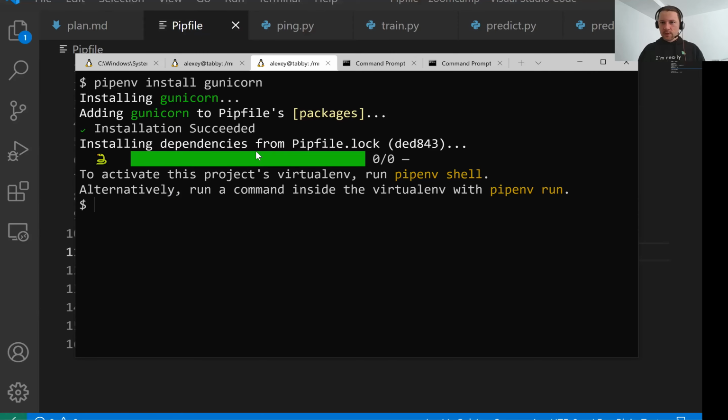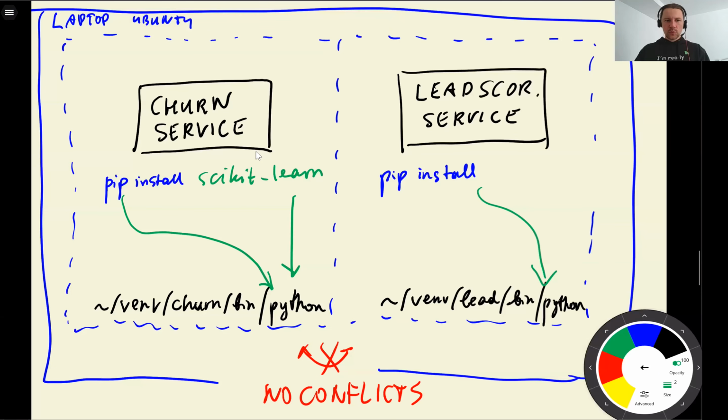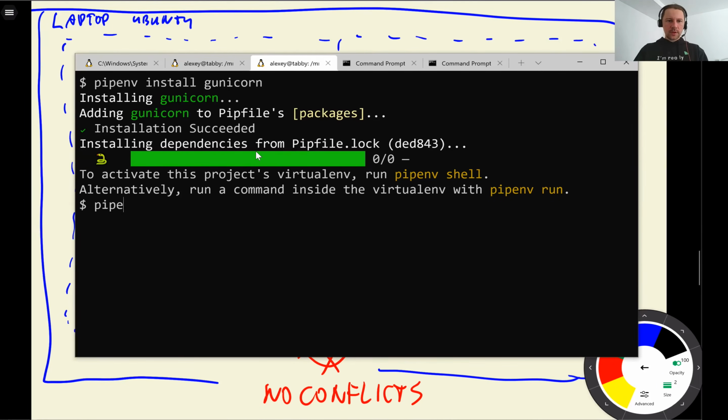And yeah, let's say we install these packages. So what we now want to do is, let's say we want to run our service, right? So we want to get in this environment. And let's say when we run python predict.py, we want to make sure that this Python is used and the dependencies for this particular service are used. Not dependencies from some other project, but dependencies from this specific project. And for that, we use pipenv shell.